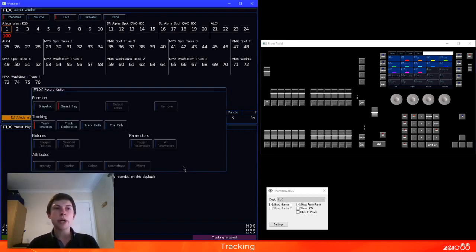That's going to open my record options window on the external touchscreen. I'm not going to go too much into detail in here right now. We will be going into more detail in the second half of this session on some of the options we've got here. I will just mention this row of buttons here, which is our tracking options. Now of course tracking, that's exactly what we're talking about today. By default you will be in cue only.